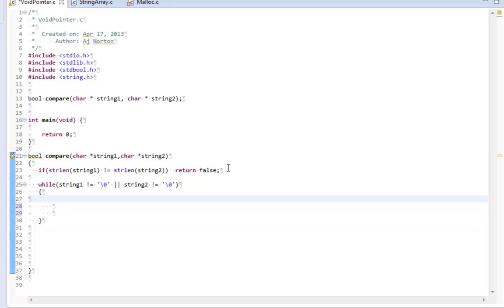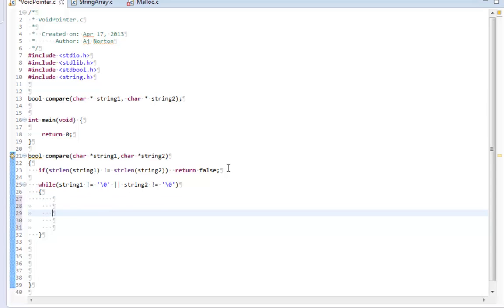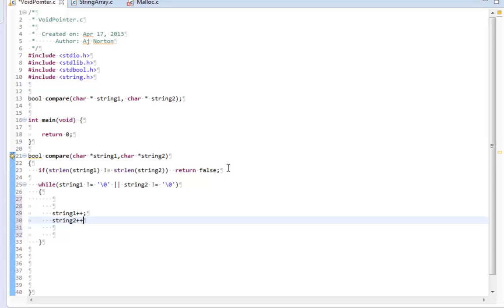Now inside my while loop, I'm going to loop through both of these strings until I find the null terminator. As the while loop goes, the last thing I want to do is increment the pointers as they go along, so I'm looking at a different char each time. That's what I'm doing at the end here. But before that, I want to compare the individual characters using an if statement.